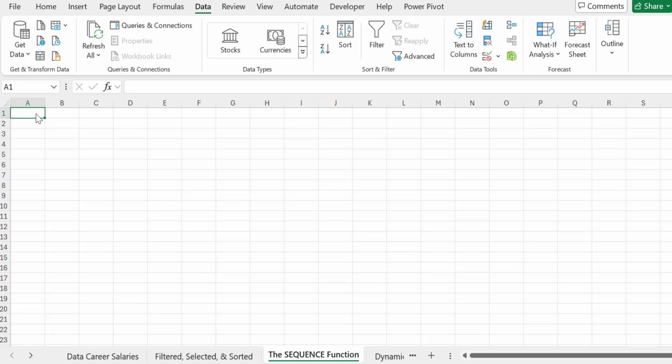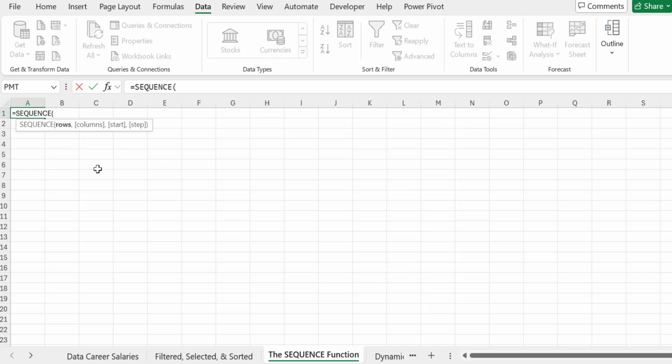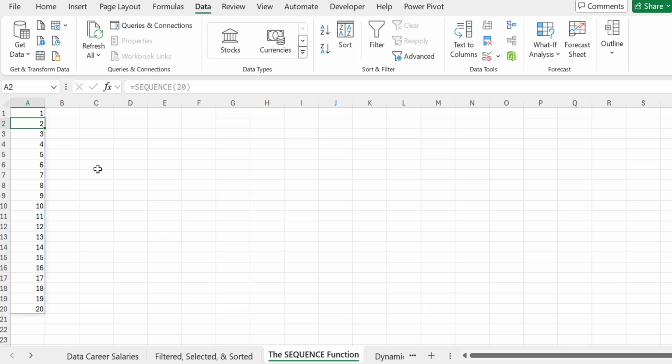So with that said, and without further ado, let's go ahead and use the sequence function to generate a list of numbers from 1 to 20, which is as simple as passing the number 20 to the first argument, the rows argument of the sequence function. So now hitting enter, you see that instead of returning a single value, the sequence function returned 20 values. We now have a list of numbers from 1 to 20 in cells A1 all the way down to A20.